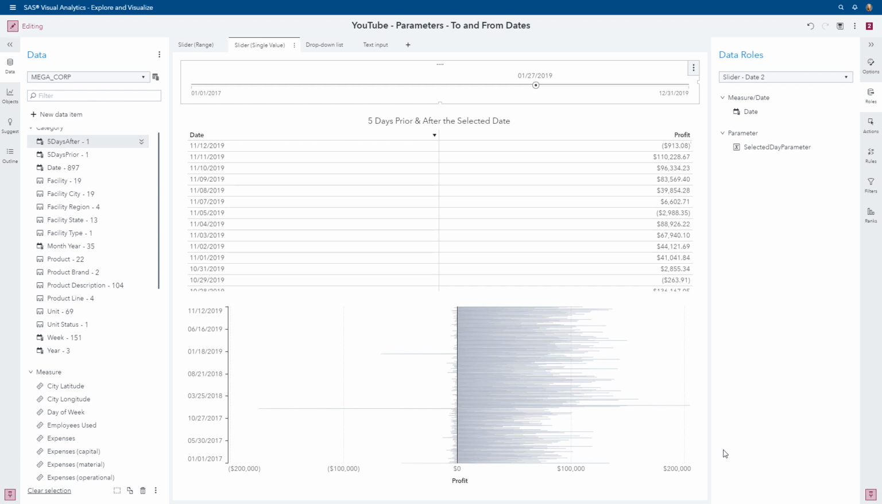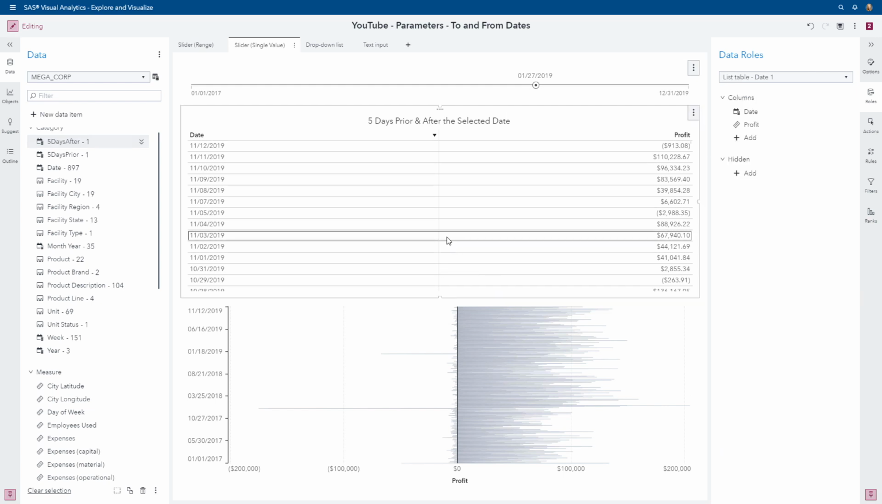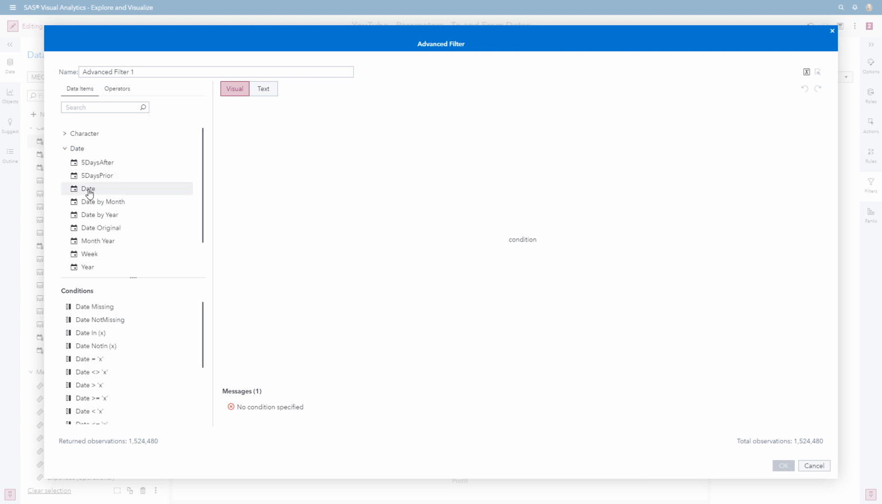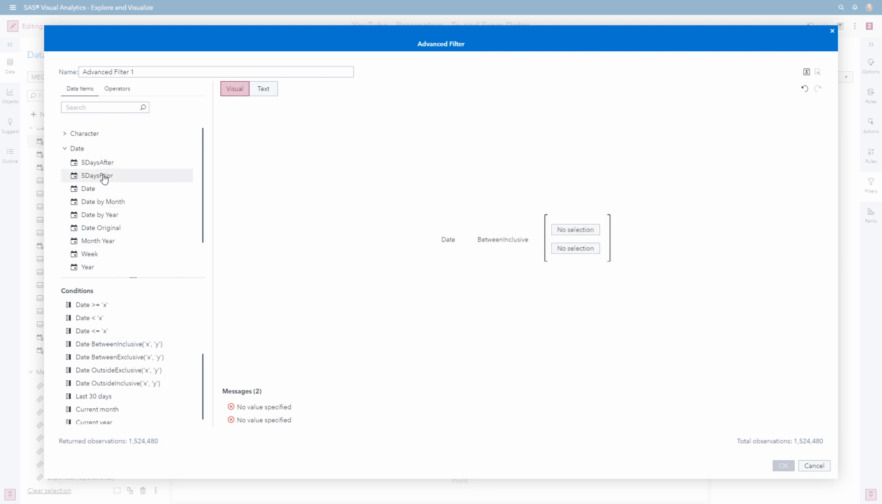Next, we need to apply a filter to our report objects. We need to activate one of the report objects. Here, I've clicked on the list table, and then I will go to the filters pane. I'm going to select New Filter, Advanced Filter, and I'm going to use the pre-built conditions over here on the left-hand side of the expression builder. I'm going to expand my date and click on Date. And here in the conditions, I'm going to say where date is between inclusive. I'm going to double click it to add it to the expression builder. And here I just need to pick my boundaries, my 5 days prior and 5 days after.